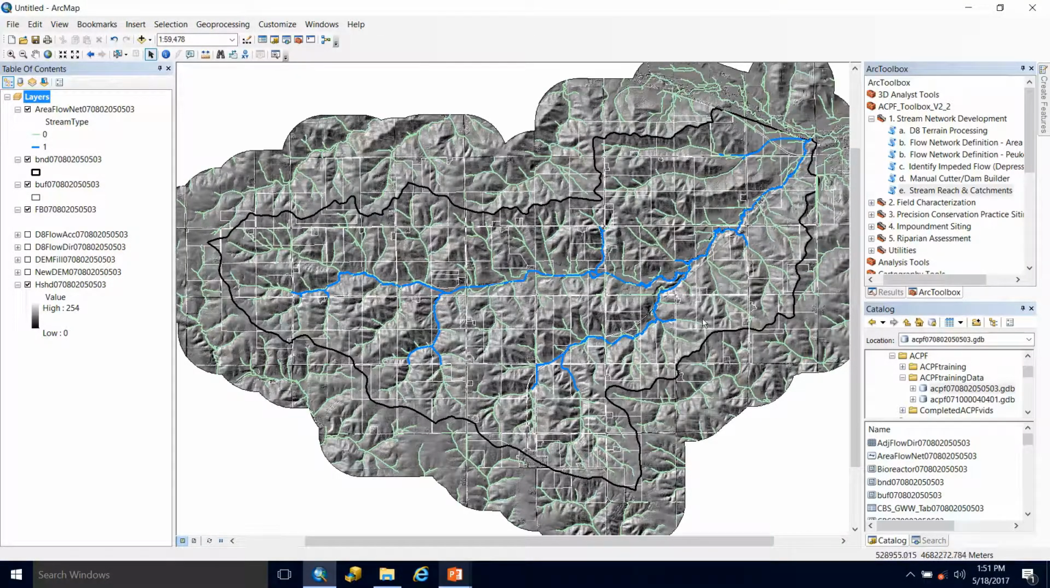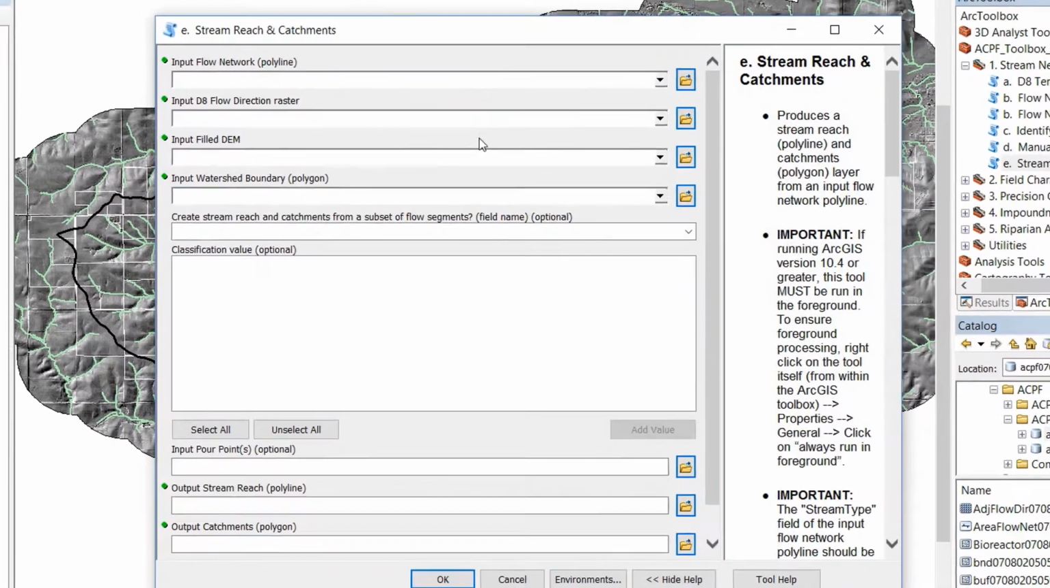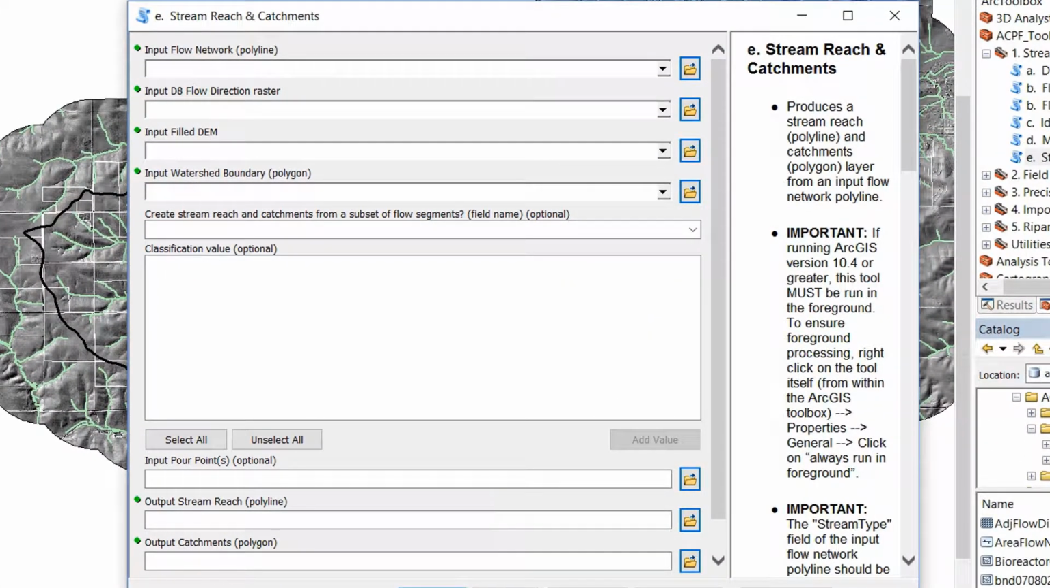Alrighty, so we're back in our map document. We've got our lovely stream network here where you can see I've symbolized it so I can see my perennial network here in blue, and then I can see all those other ephemeral or intermittent or ditches there in 0 and this mintish green. So we have our flow network that's been edited. We can come over to the tool, double click to open it up, and we have 4 to 5 inputs. One is optional, as we'll see.